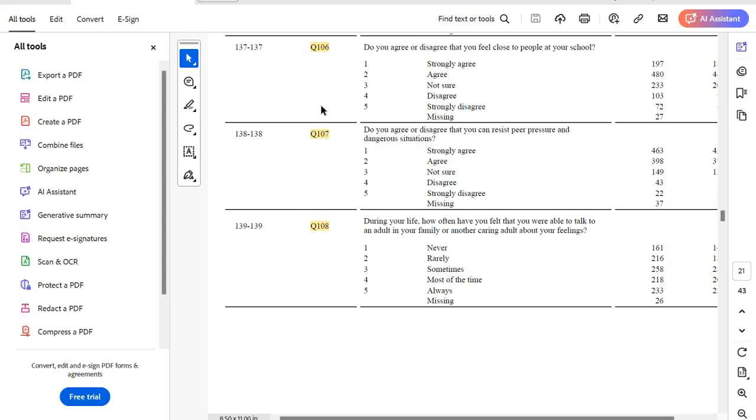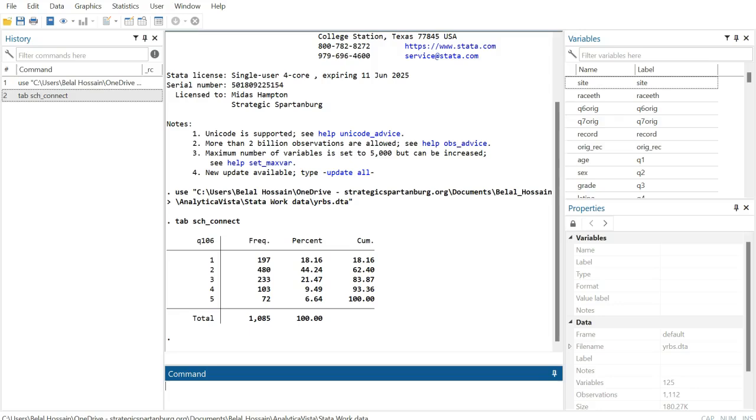What we need to do is to do the reverse coding, so that the higher number would indicate higher levels of school connection or closeness. That's exactly what we do in this coding example. So we'll reverse code this variable now.